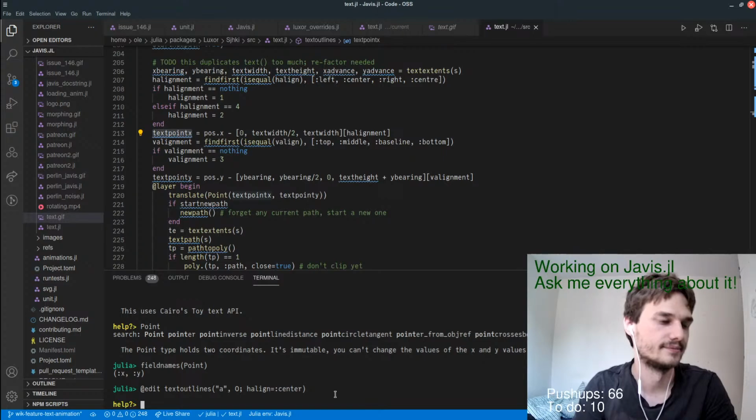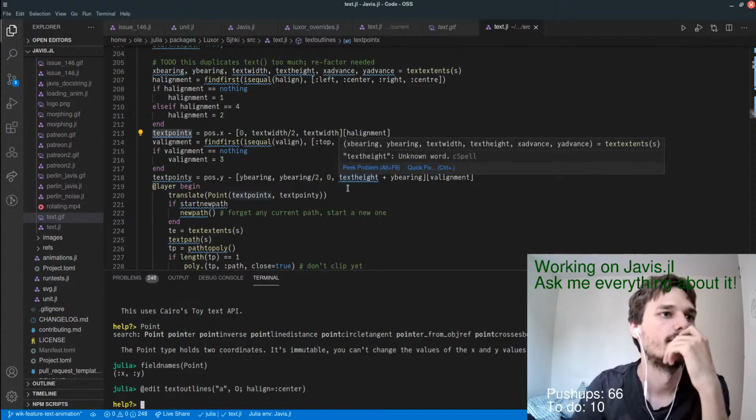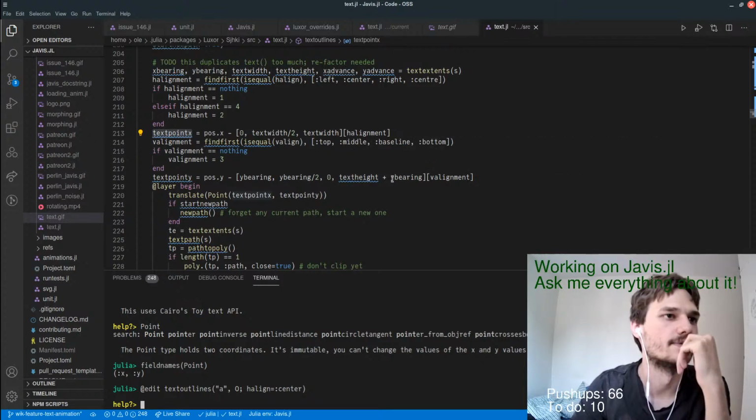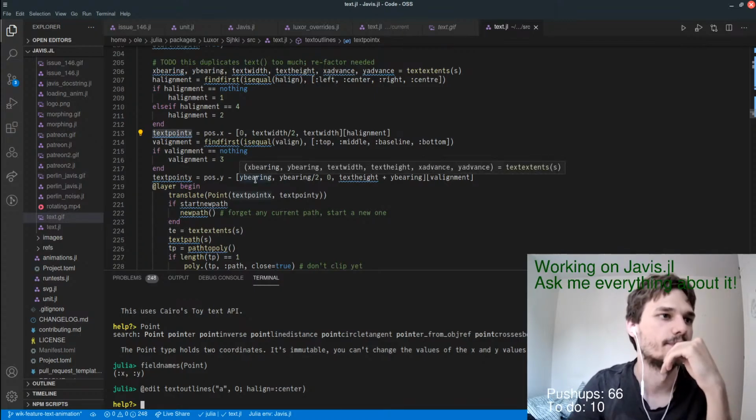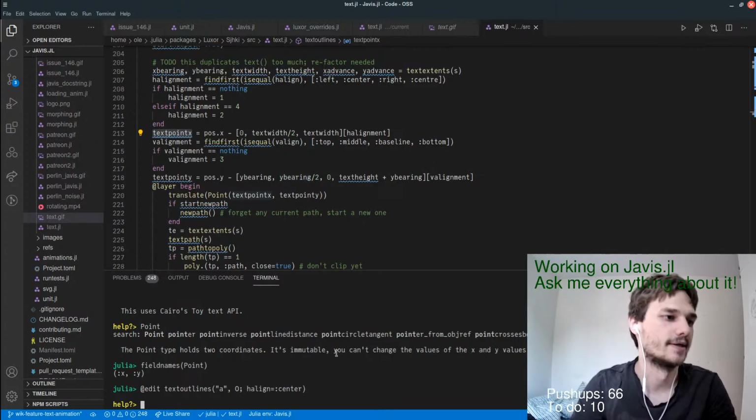Or maybe it's this B. What do we have here? Why do we have format? Top, middle, baseline, bottom. Okay, so top. Okay, and what about text?